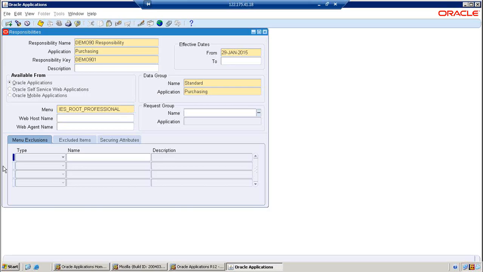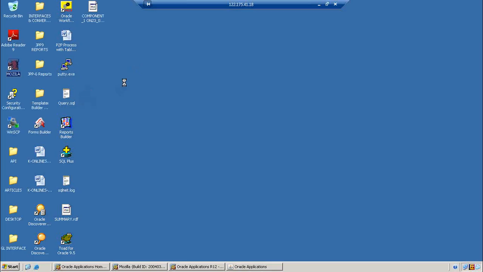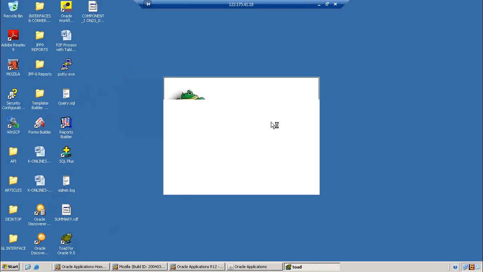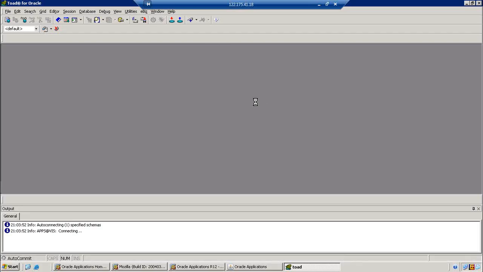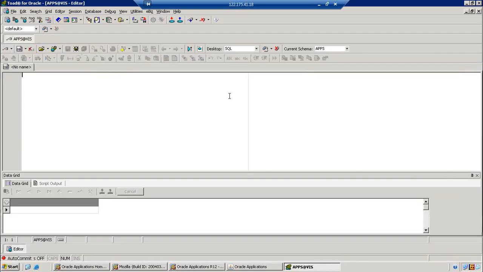Observe this one. First of all I want to create it and save the records. Then automatically this field will freeze, and this responsibility name at any point of time we can change it. Once we completed the transaction from the front end, we want to find it in the back end. So what is the base table? FND responsibility TL.